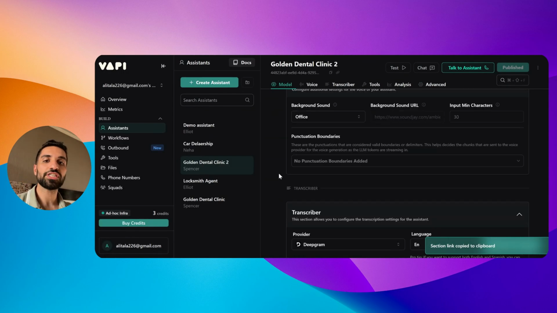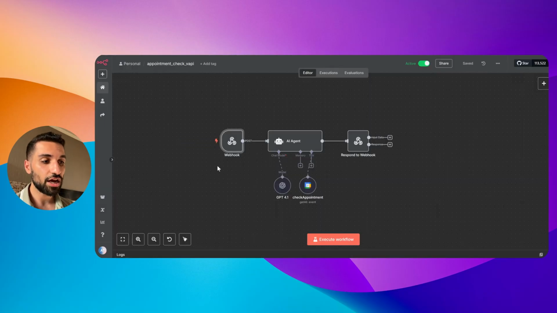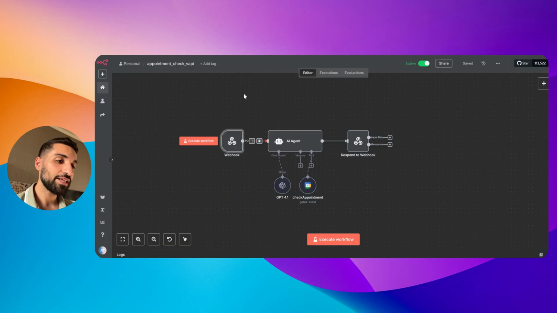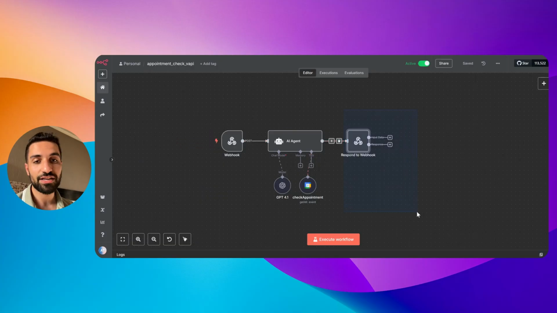So now for the tools. If you want your AI voice agent to be able to perform actions, whether it's Gmail or calendar, you need to give access to the tool. So how can we do that? We can give access to these tools by sending a webhook to our n8n. So here on n8n, I created a workflow which receives a webhook from VAPI, processes the message, and sends back to VAPI, our AI voice agent, another message, again using a webhook.